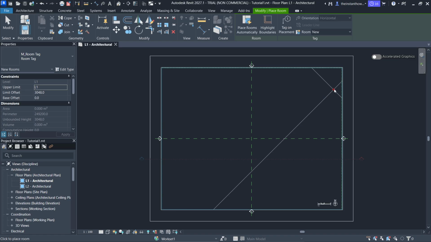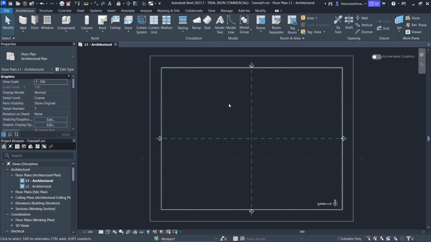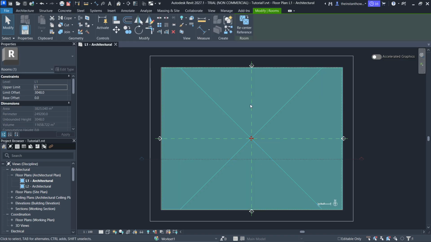So I do have just like 4 walls in this project for this tutorial, so I'm going to click in here and it's going to create a room, okay? Now once you've done this, as you can see, if I hover over it, it says it's actually a room, so I can click on it as well.